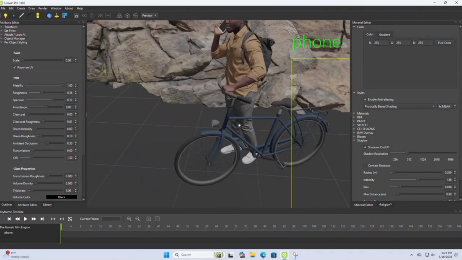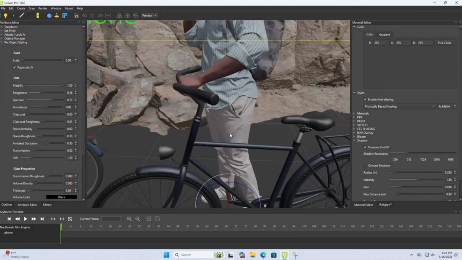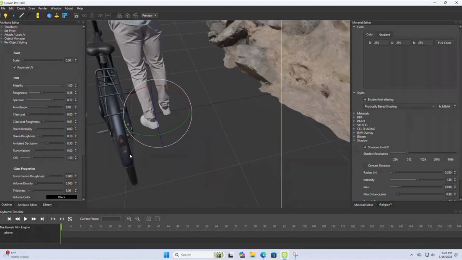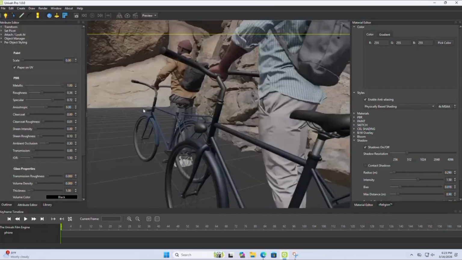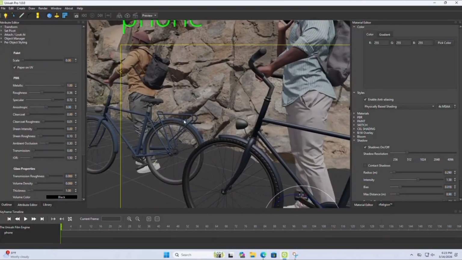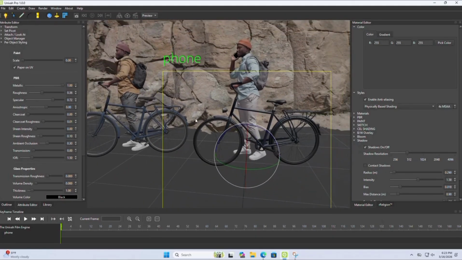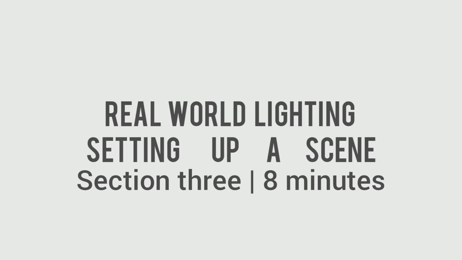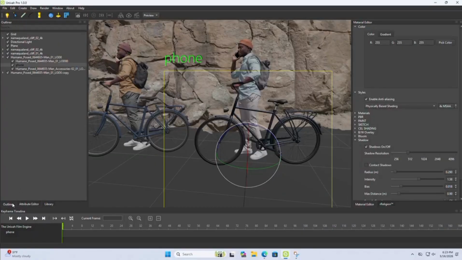You can see that I have changed the PBR materials for one bicycle, and it looks drastically different from the other bicycle, which I am intentionally leaving flat. So you can see the difference. This concludes section 2. We are now in section 3, which is real world lighting. Let's get started.